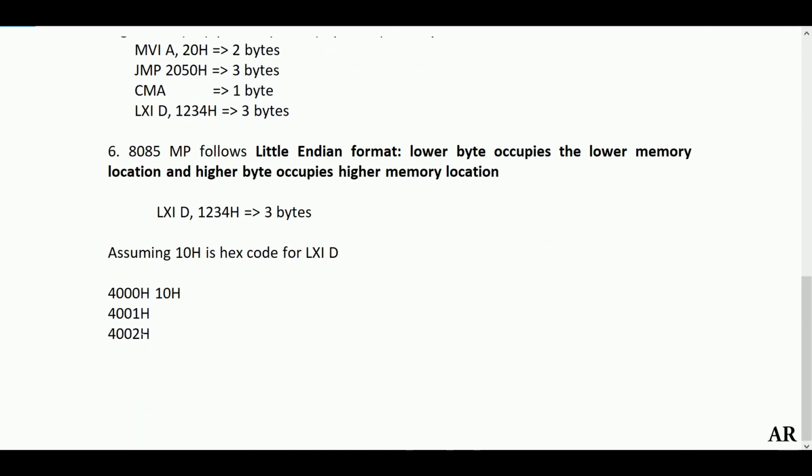Here what happens is, this 4001H and 4002H, the lower memory location is 4001. Now this 34, since it is the lower byte, will be stored at 4001, and 4002, which is the higher memory location, will be used for storing 12H. So this is how your data will be stored, and in the same manner the data will be fetched also.